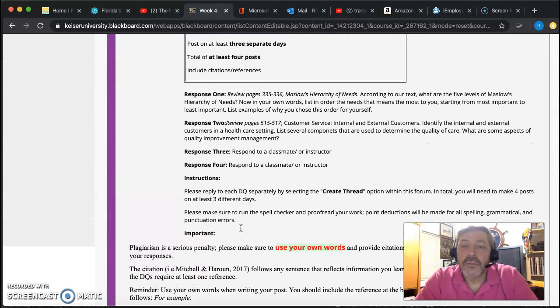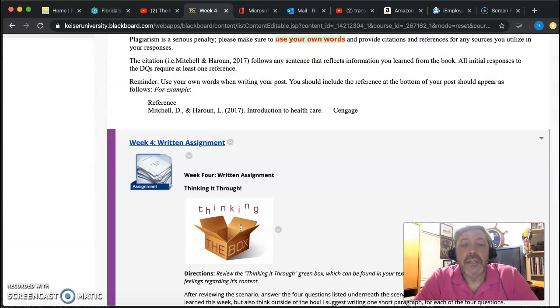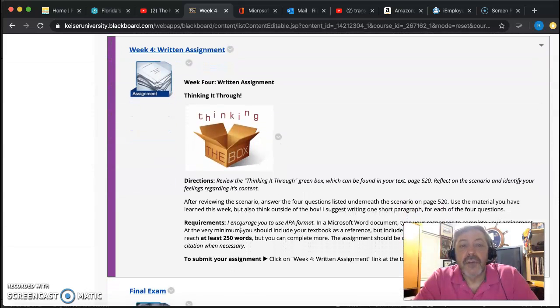Make sure that when you're responding to other students that your posts are at least 100 words in length, and that when you're answering these questions that they're at least 150 words in length, so you don't lose points on that. The written assignment. You do have another written assignment.